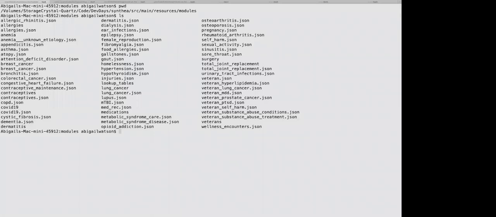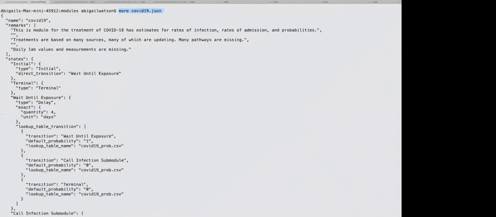Once they're done, you can go in and look at the modules that we have. There's going to be a COVID-19 file that you're looking for. If you open it up and inspect it, this should be the same thing that we were editing in the module builder, but now we've taken it out of the module builder and we're running it in the terminal because we're going to be generating a lot of patients.